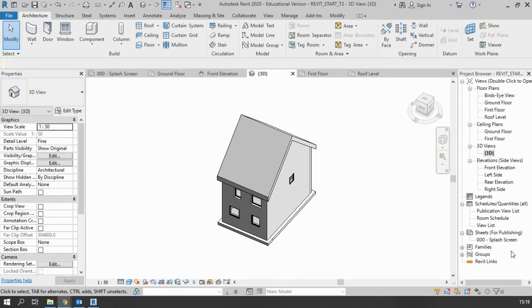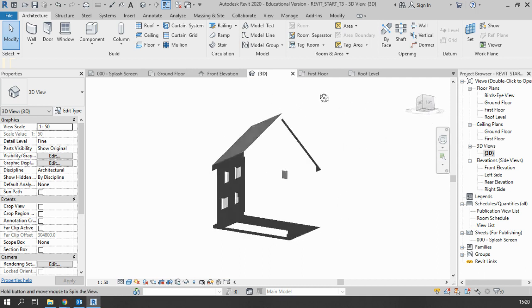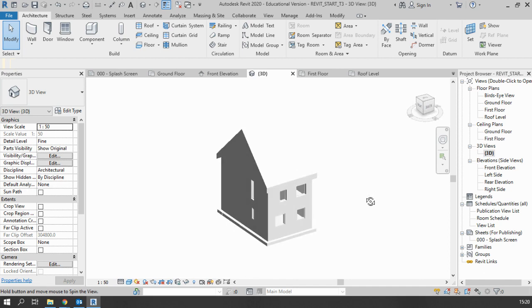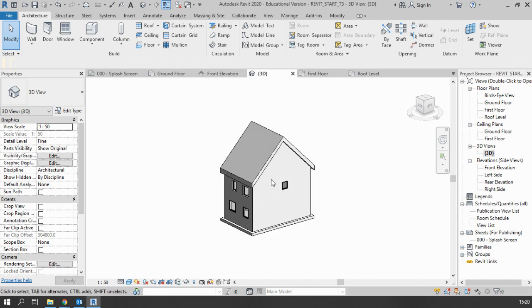Okay, so now that we've got the external surface and face of our building, so we've got all the external volume and shape of the building, now it's time to start to add some detail into it. So we're going to look at staircases, ceilings, railings, that kind of stuff internally now, and then we'll start annotating it in the next tutorial.